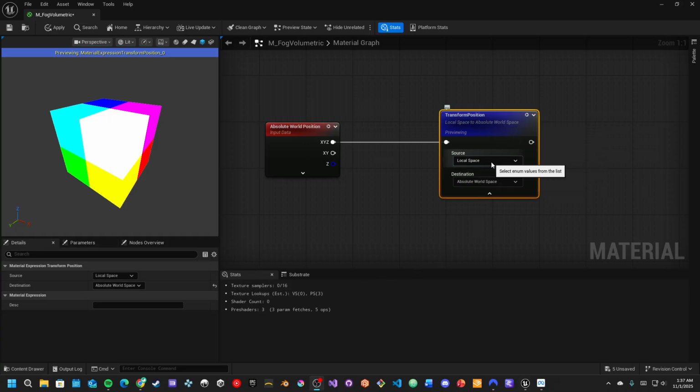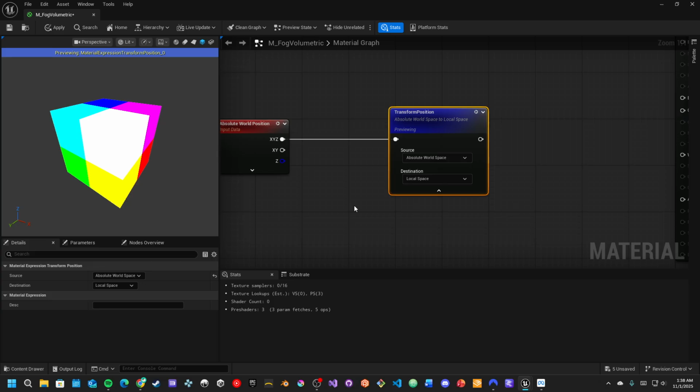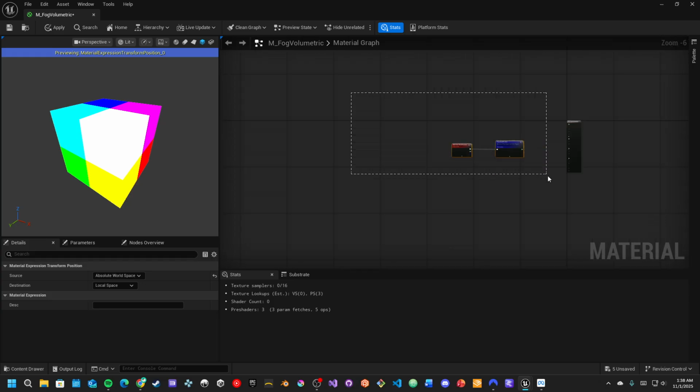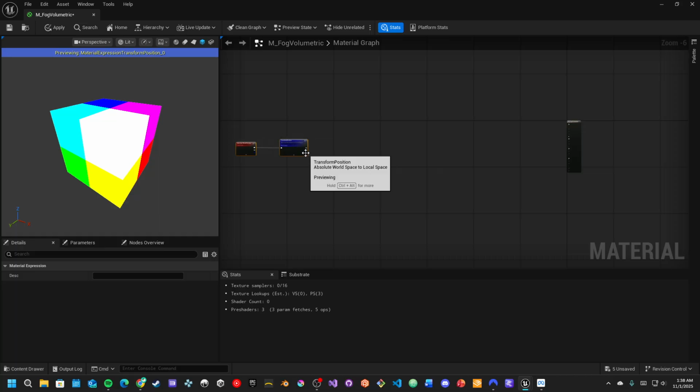I will set its source to absolute world space, and its destination is going to be the local space of the mesh object that we're putting it on, because we're going to be using a cube for this to render our fog. That's going to be our local fog volume.